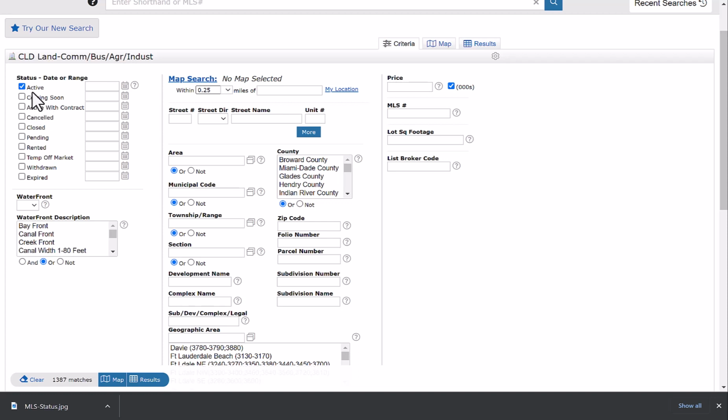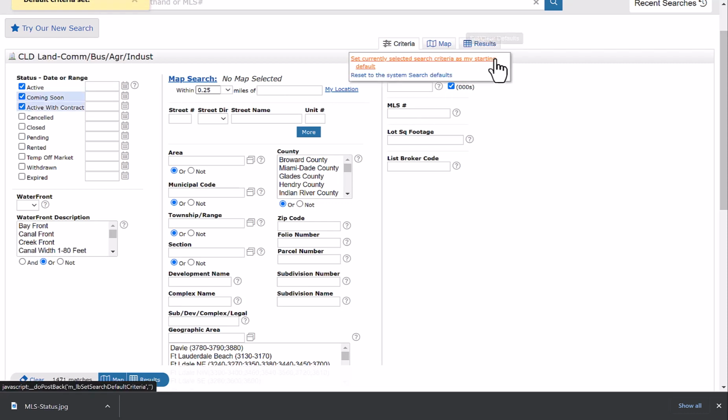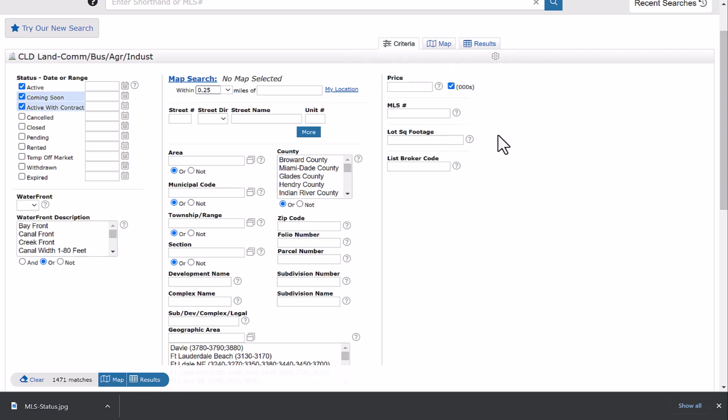If you want to keep this as your default, you're going to go right up here to the cogwheel. You're going to give it a click, and then you're going to be able to click right here where it says set current selected search criteria as my starting default. I'm going to go and do that now, just as an example. But if you ever wanted to add them back, you would just go back under coming soon or active with contract, go back to your cogwheel, and then set current selected as your search criteria, or you could just hit reset so that it goes back to the system defaults.